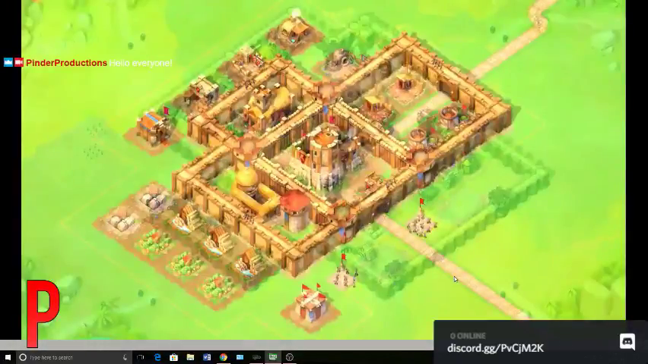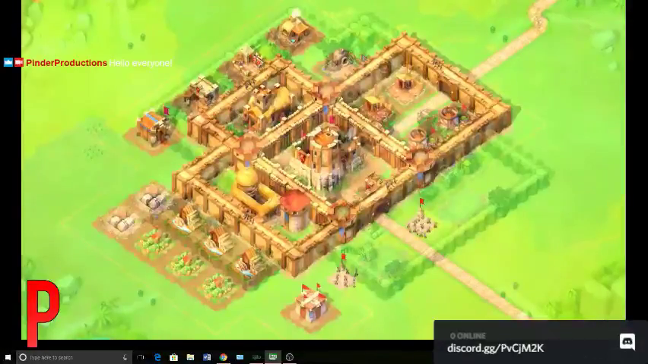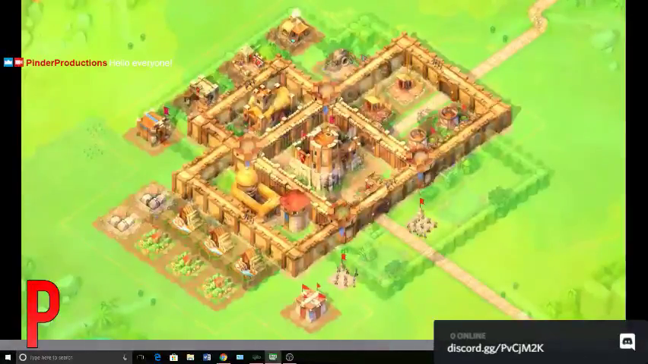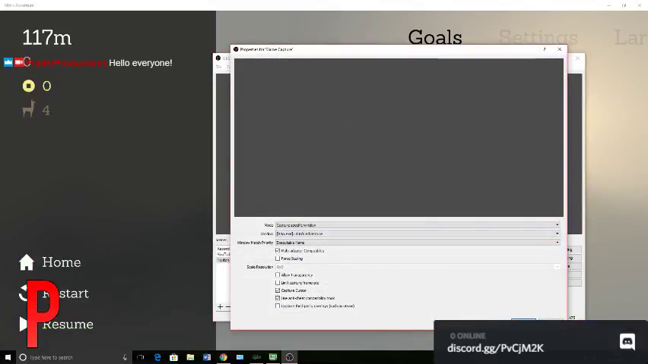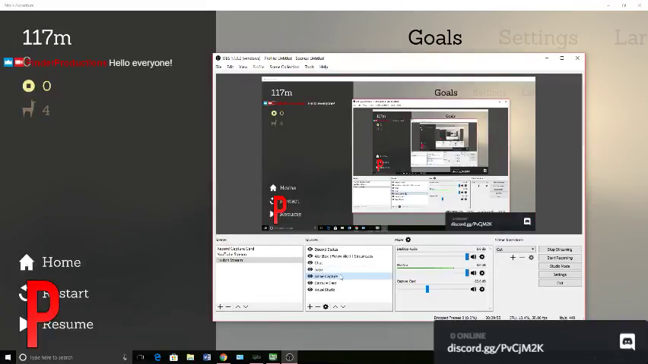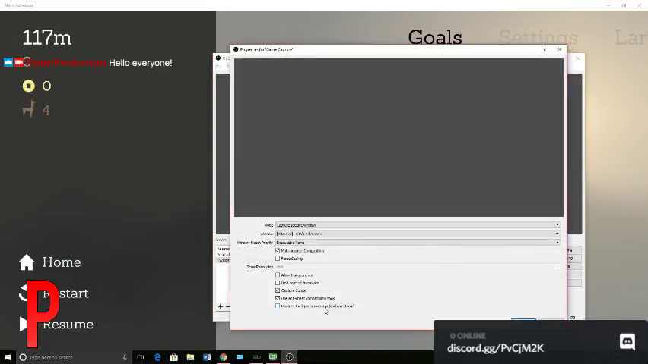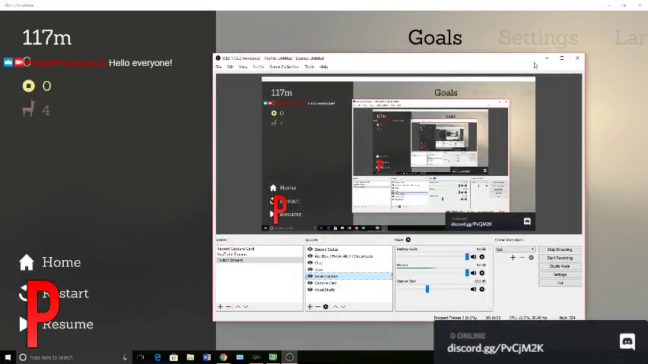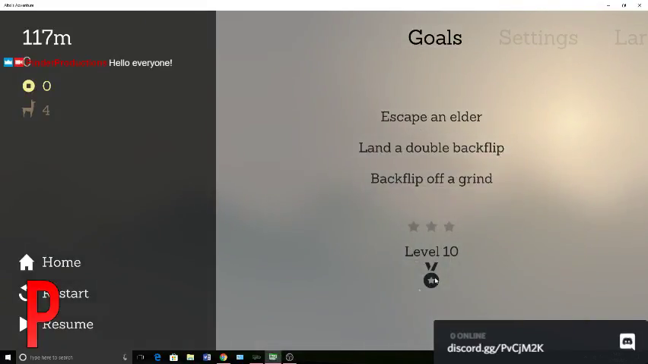Escape an elder, land a double backflip off a grind. Seems easy enough for me. It looks like it's frozen on my preview window. Hold on, let me escape. Yeah, OBS is frozen. Okay. Right, game capture, settings, Alto's Adventure, okay. I think it's just capturing my entire monitor now.